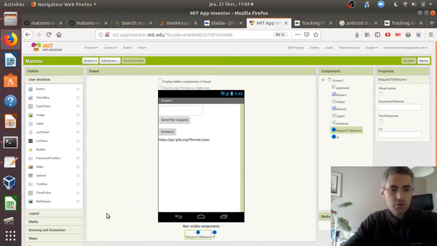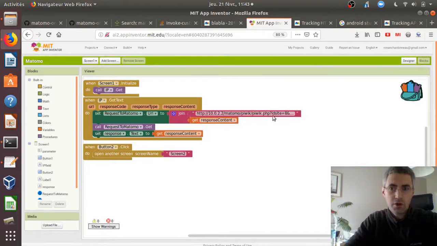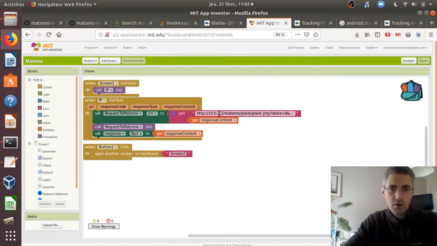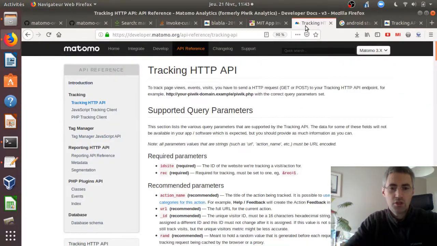All you need is to drag and drop some HTTP components such as those and to execute the different requests by looking at the HTTP API requests of the Matomo Analytics documentation. So it's basically some requests like this that you need to send, where you append, of course, your authentication token plus the different action that you would like to push, such as the screen that the user is currently looking at, and so on and so forth.